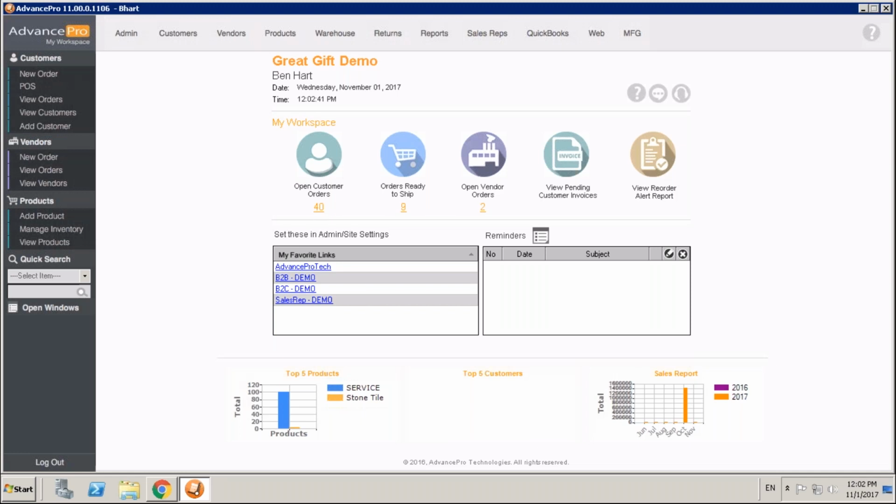So while AdvancePro was originally designed to handle distribution and manufacturing, many of our customers use AdvancePro to effectively manage non-sale assets. This could be equipment spread across multiple facilities and locations, equipment in vehicles, office equipment, and other non-sale items. So we'll be covering this today.